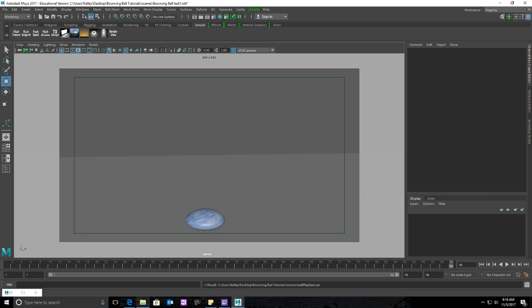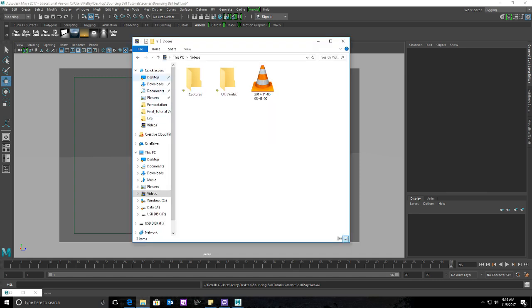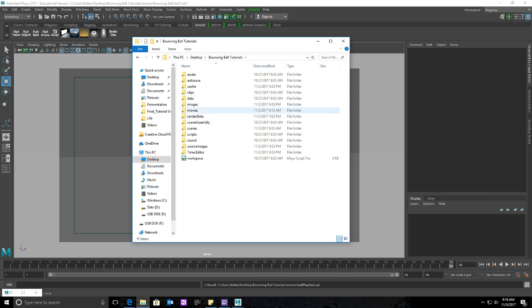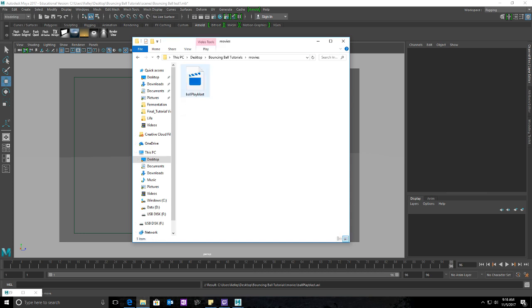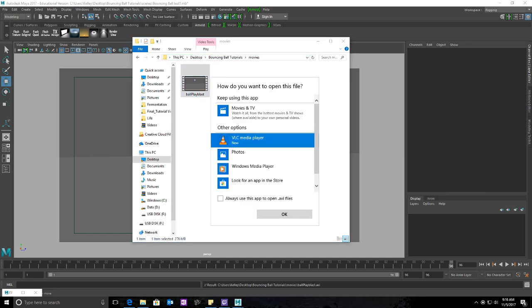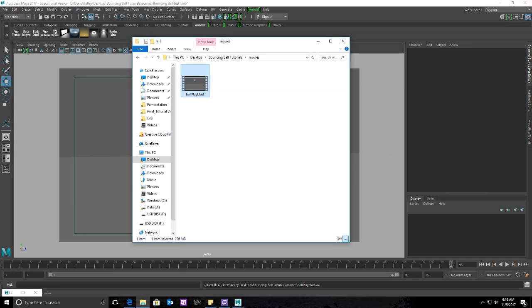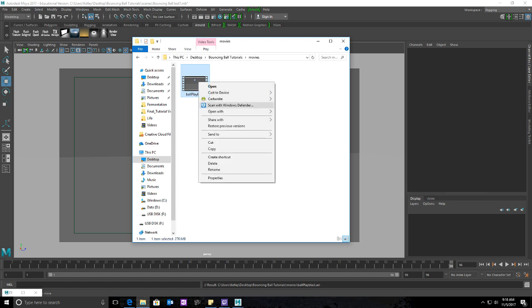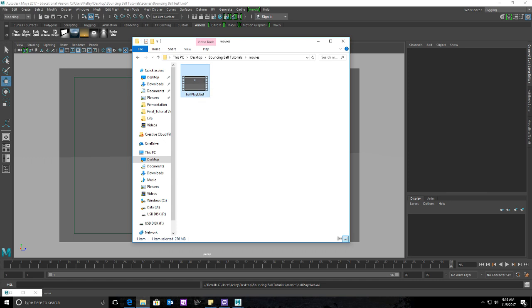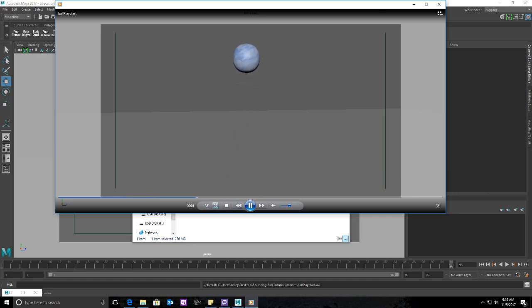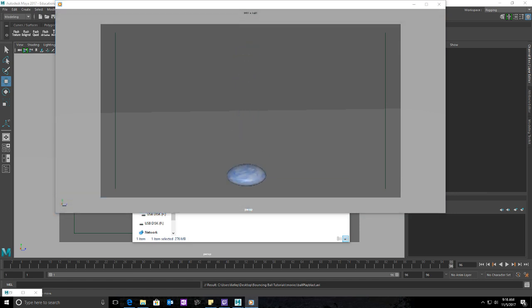If not, you can actually just go out and find it in your movies folder, and there it is right there. So we can actually just play this right now. I'm going to use VLC. And there is a play blast of our bouncing ball. Now, what you can do if you want, let me play this on something else. Let me play it on Windows Media Player and turn it on so that it plays on a loop.